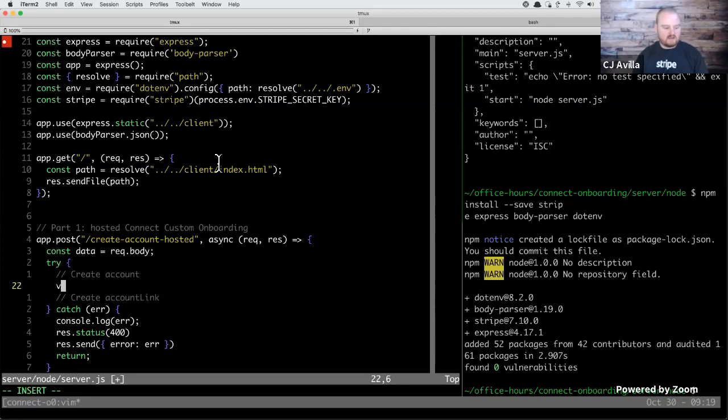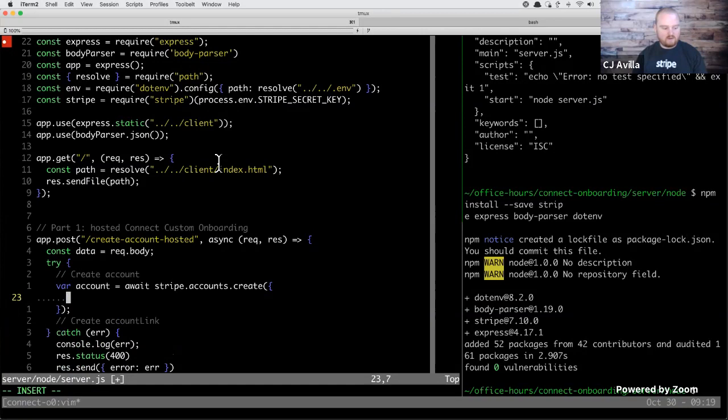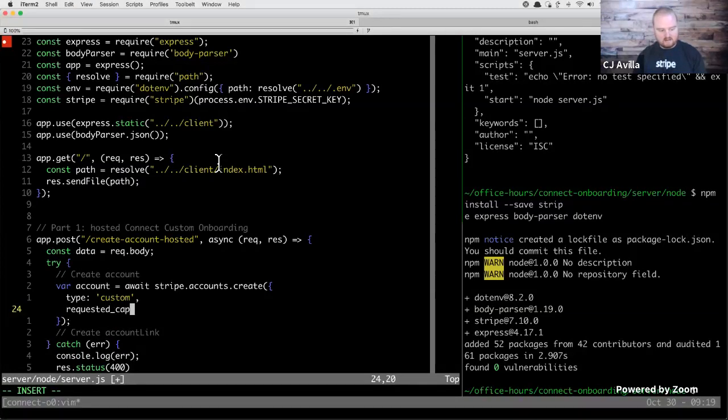So here we're going to say var account is await stripe.accounts.create. And the type of account we're creating is custom. And in this case, we want to request the capabilities for card payments and transfers.